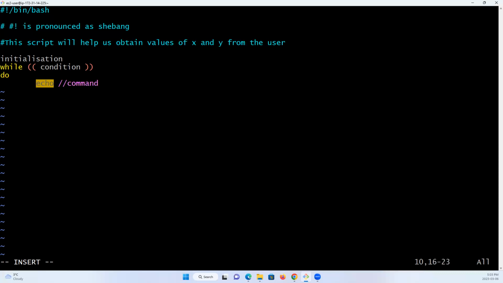Now, if we remember, with for loop, we had initialization, condition, then increment or decrement, in that order. In this case, we are going to have the increment or decrement here. We specify that here, increment or decrement, as the case may be. Then once we are done, we put done. So this is what it's going to look like.